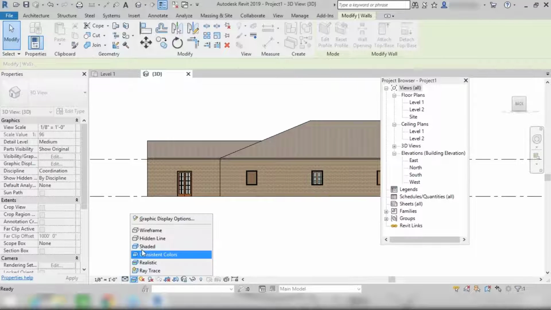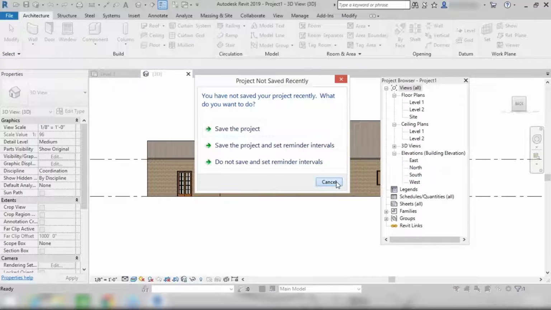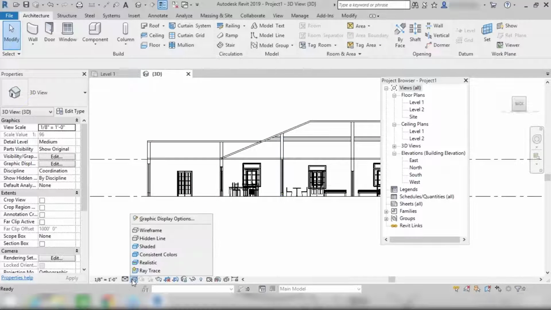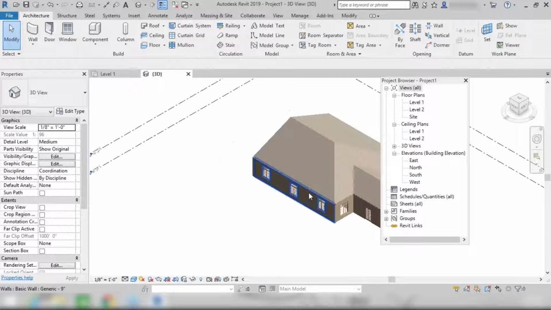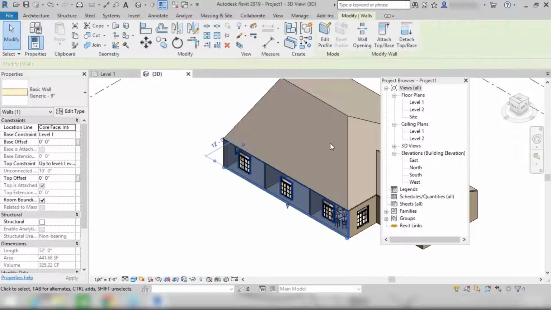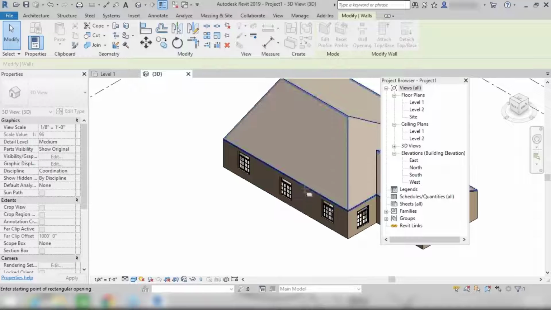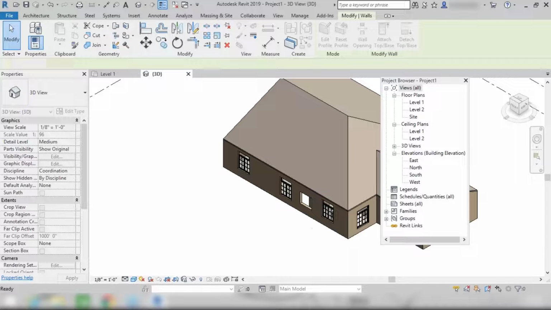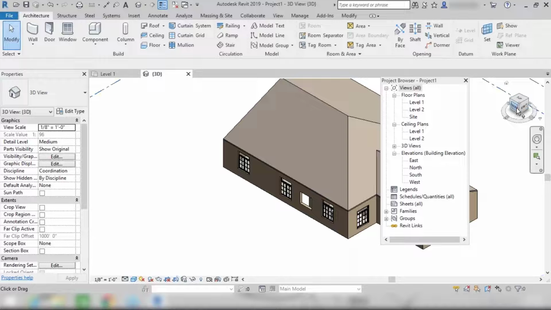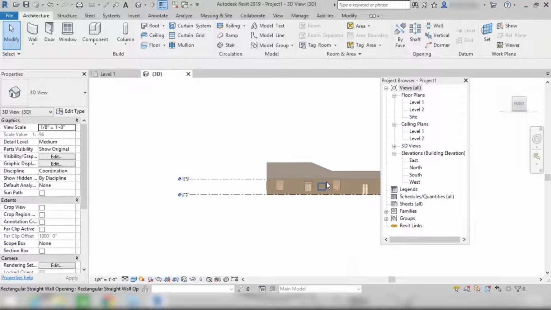And you can switch this to wireframe as well, or keep it shaded only, it is okay. You need to select the wall first. Go here, let's suppose on this wall you want to create an opening, select it, and click on this wall opening. And here let's suppose you want to create an opening like this.